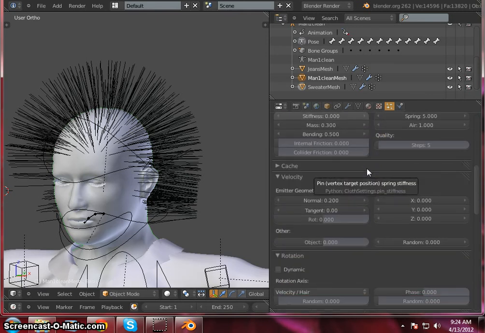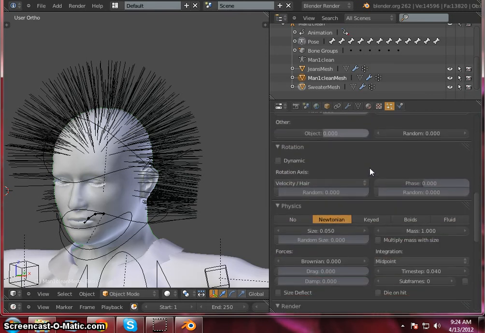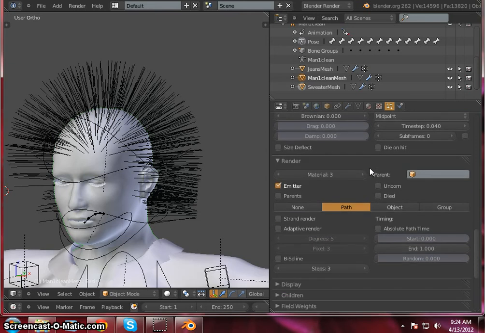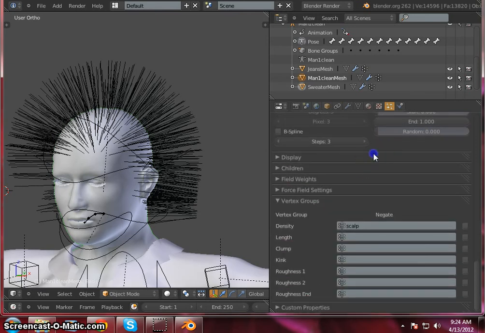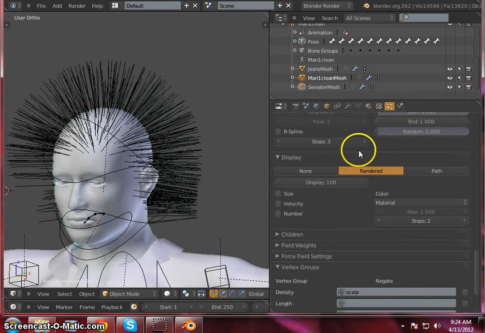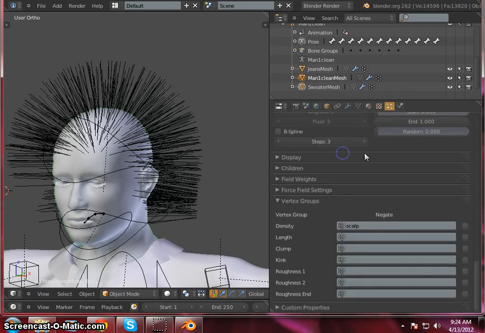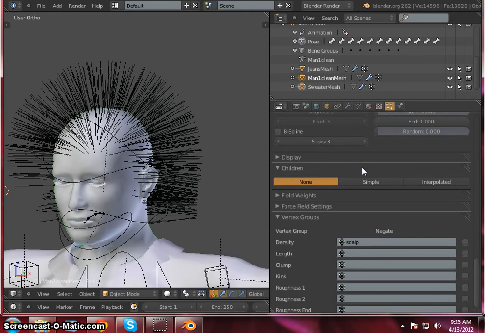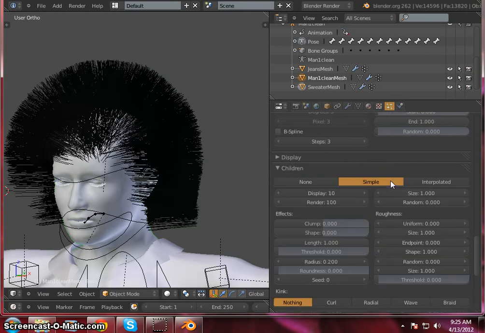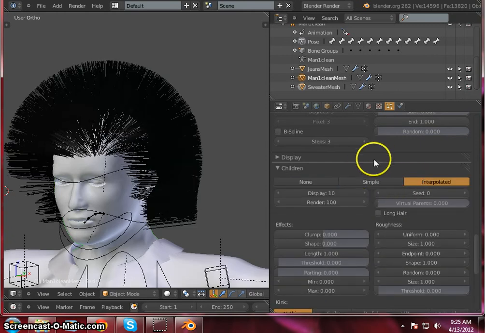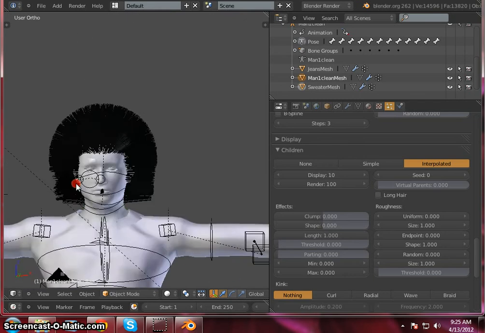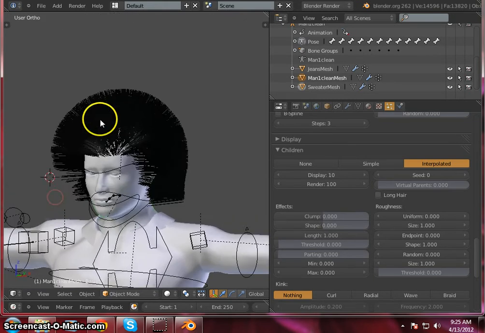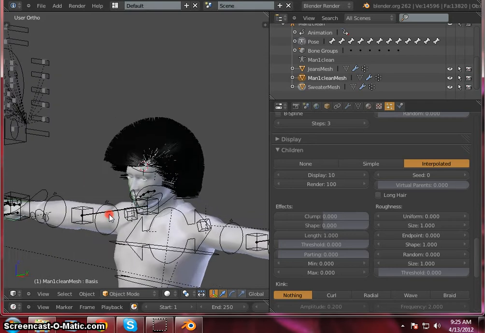Okay. Now, to make it thick, we're going to talk about children. Now, under display, you definitely want it to display itself solidly rendered, okay? But under children here, look at that. We actually want interpolated children, okay? See how that automatically thickened up our hair crazily. That gave us a full head of hair.